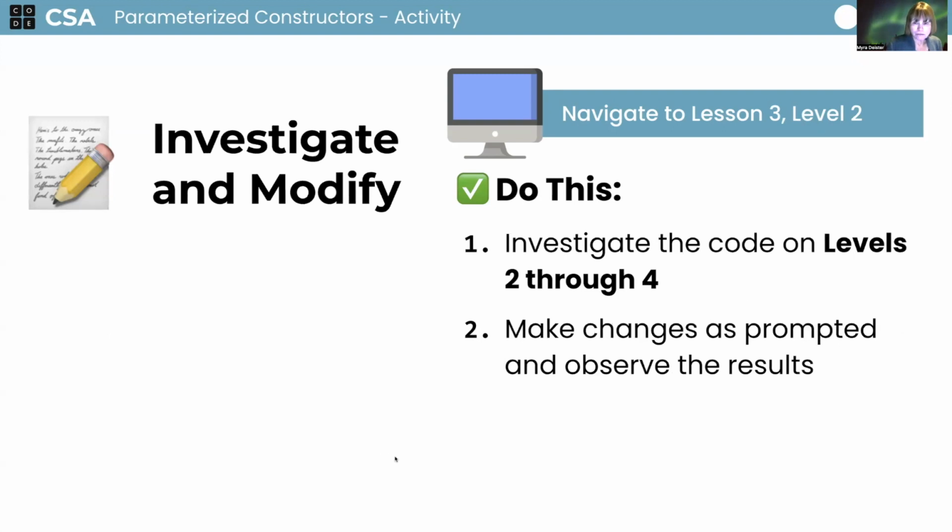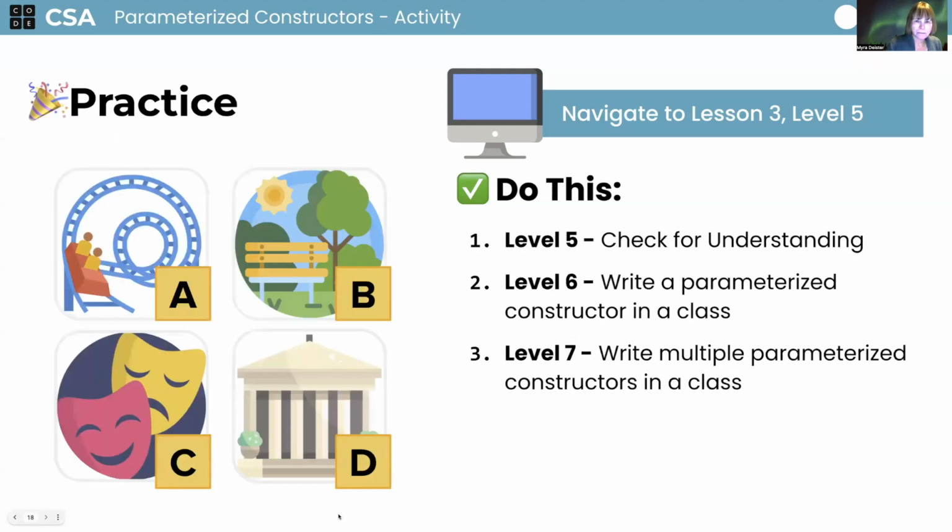Investigate and modify. That will be levels 2 through 4. Make changes as prompted and observe the results. Level 5, check for understanding. Level 6, write a parameterized constructor in a class. Level 7, write multiple parameterized constructors in a class. So you're going to be practicing this. And that is what you're going to be doing for lesson 3. Please work on it during class.